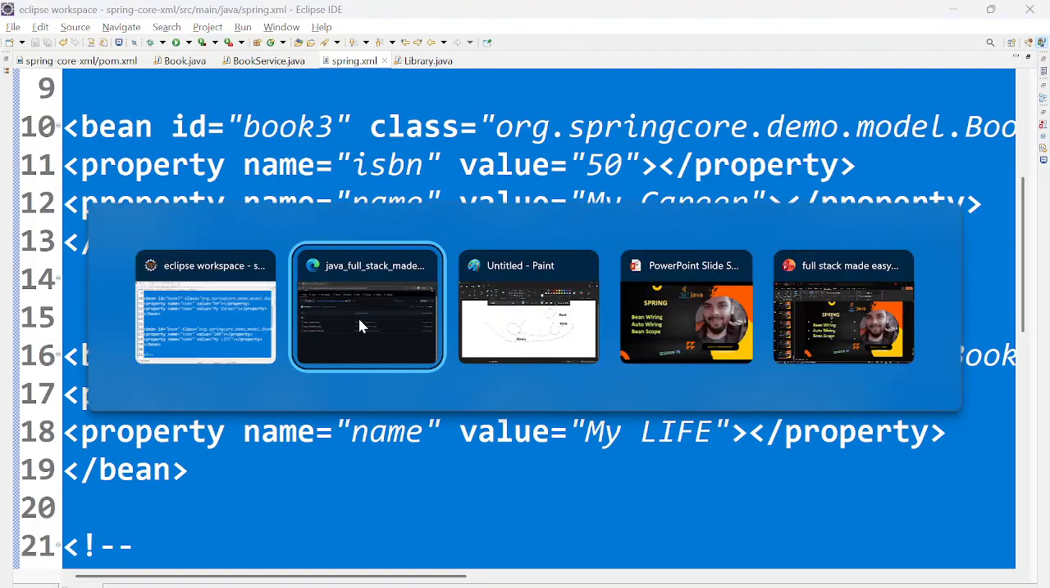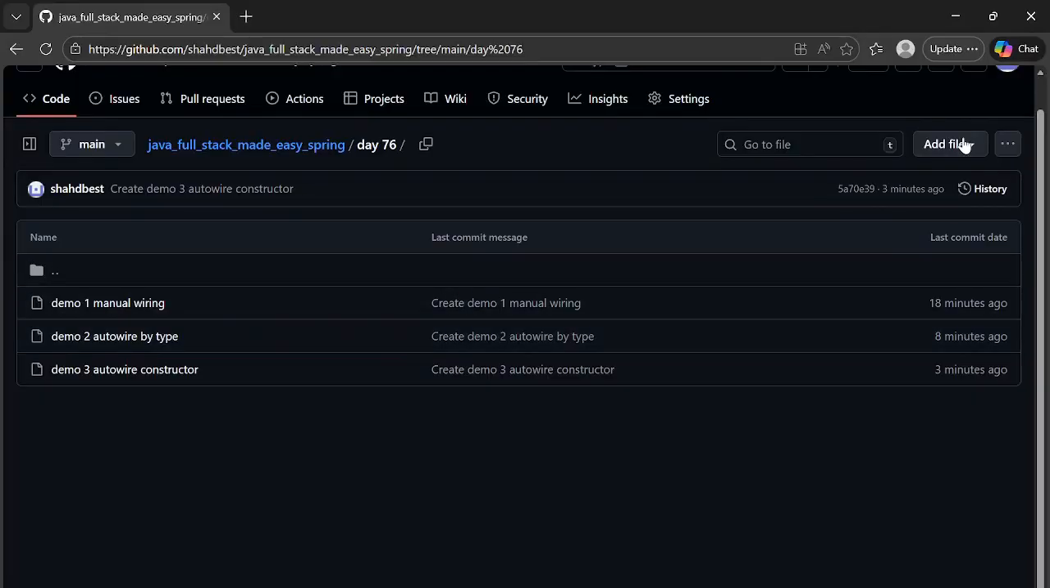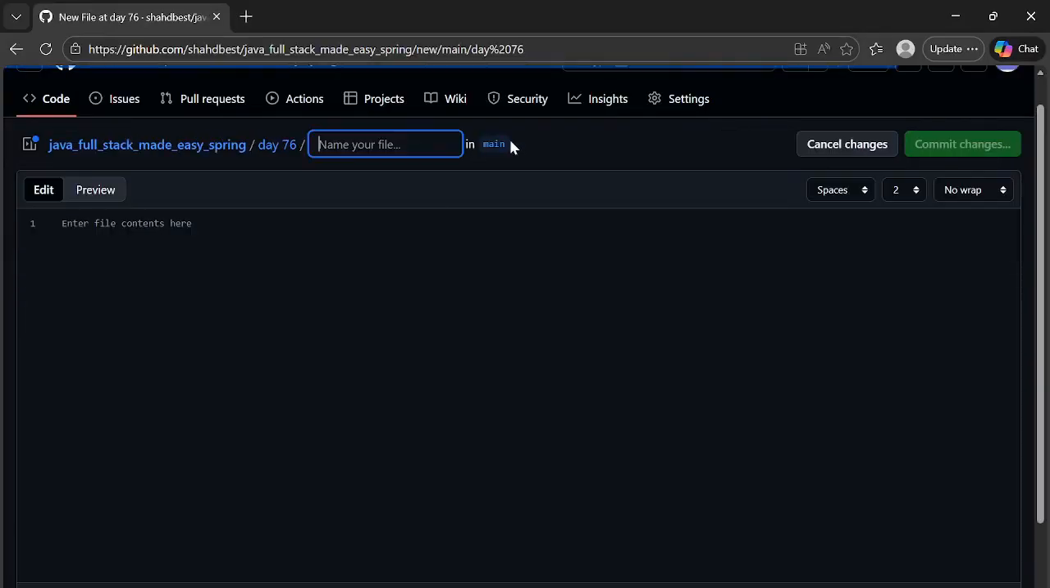I'll copy this and share this as well. Let's call it demo for autowire by name.